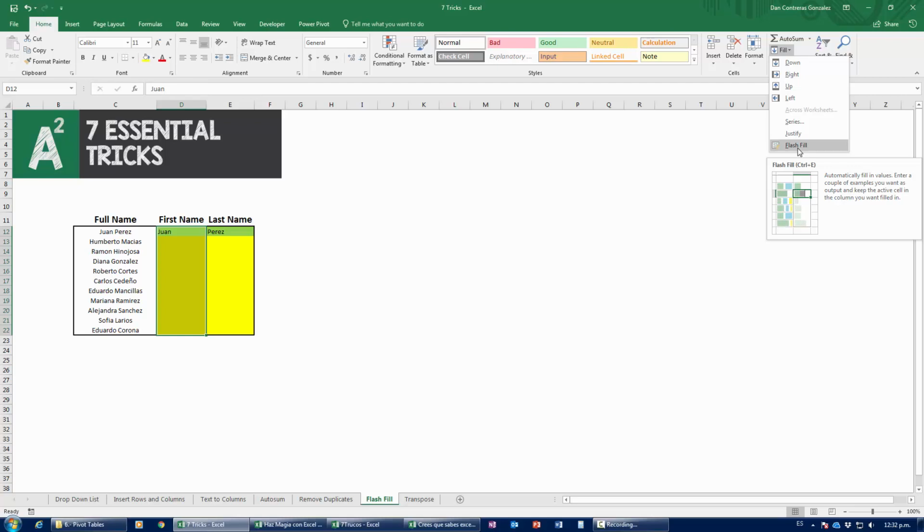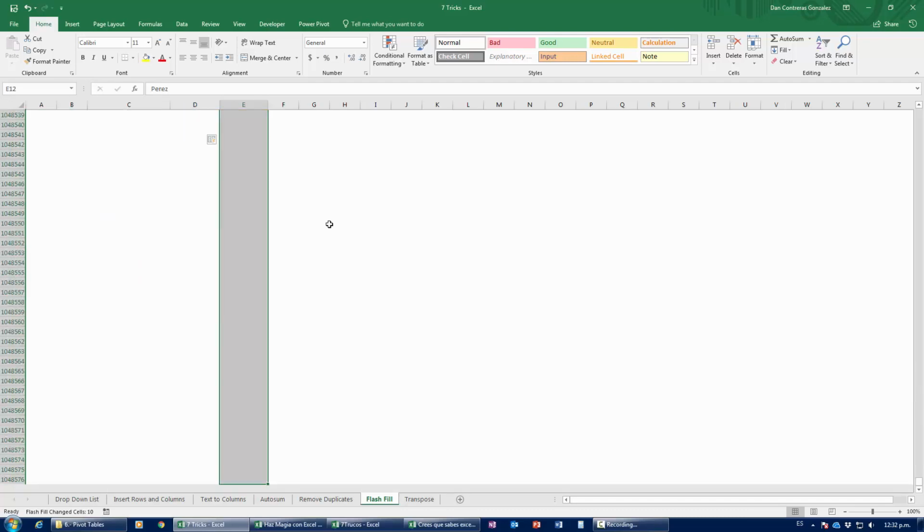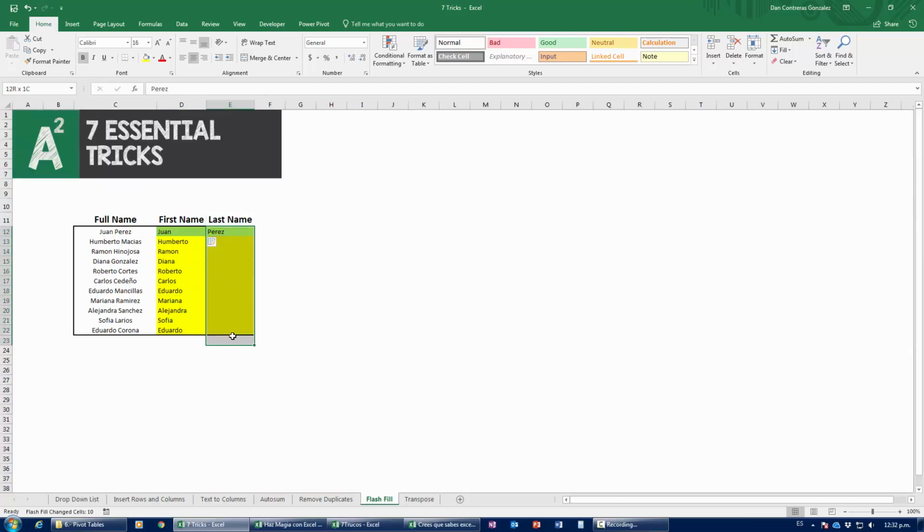Press Flash Fill and it's going to fill up with all of the first names. Notice how it did a perfect separation there. And now the same thing is going to apply right here. I select everything and I could go over here to Fill and Flash Fill, but I could also use the keyboard shortcut Ctrl E. And again, it gives me the exact same result.